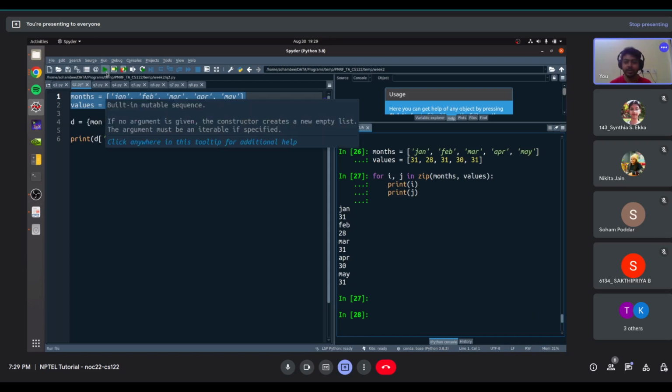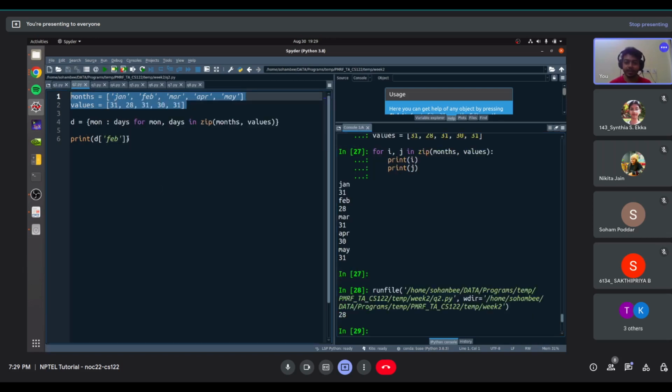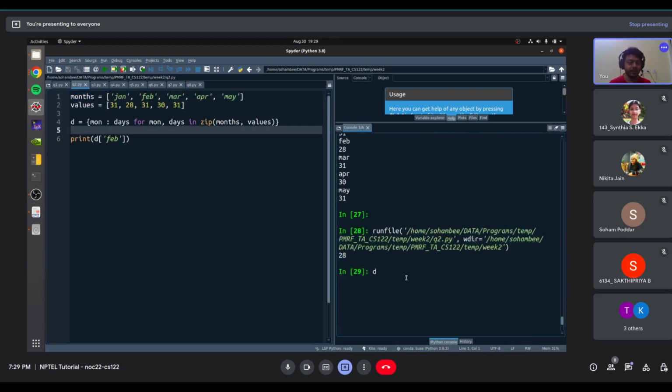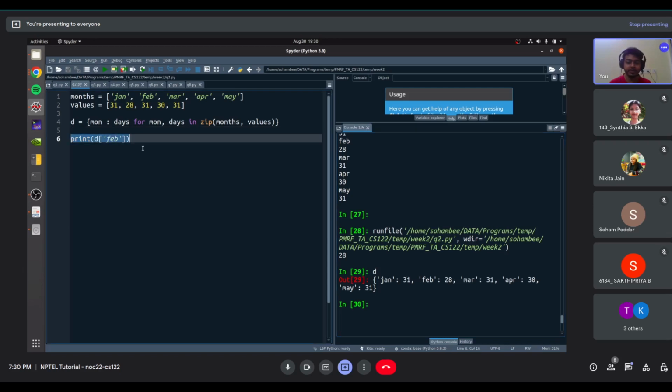In this case, if we run this code, we're iterating over the two lists, months and values, and if we print out d, you can see that it has been formed as we want. We can obviously print out the number of days in February, which is 28. That's what we got as input.